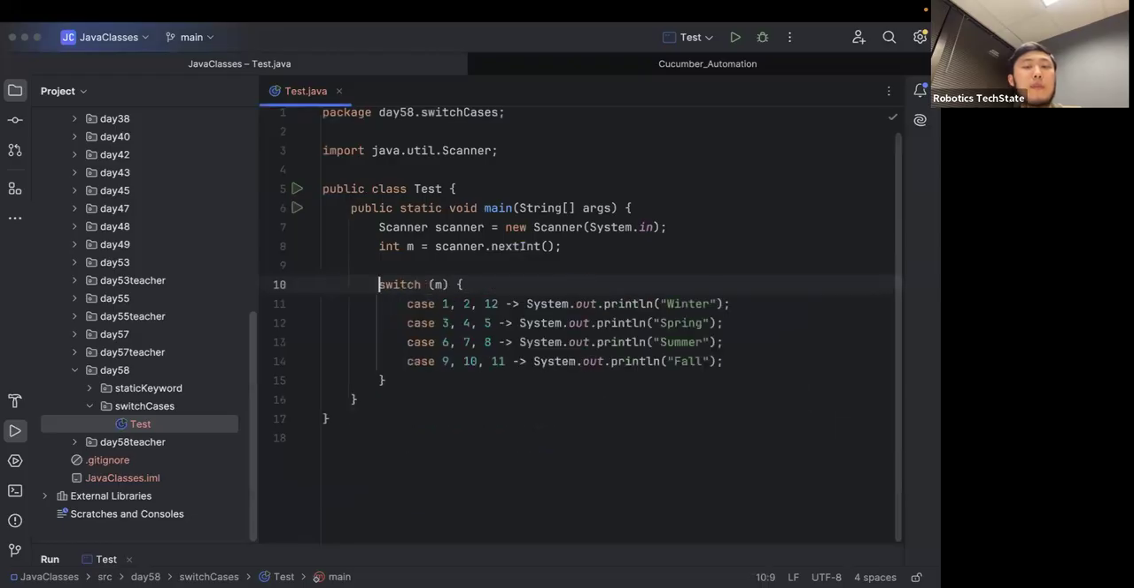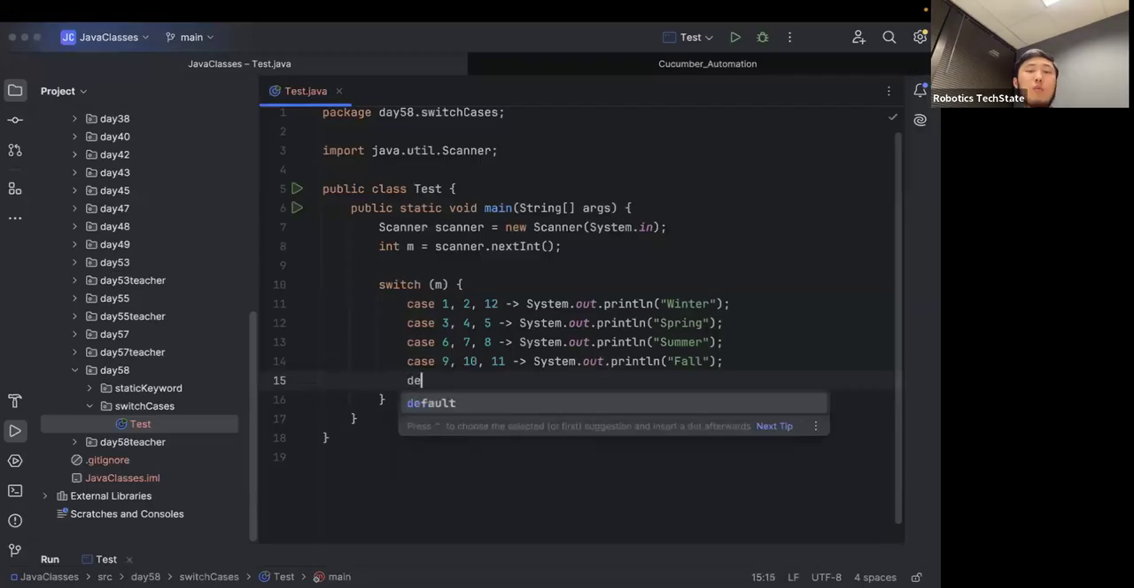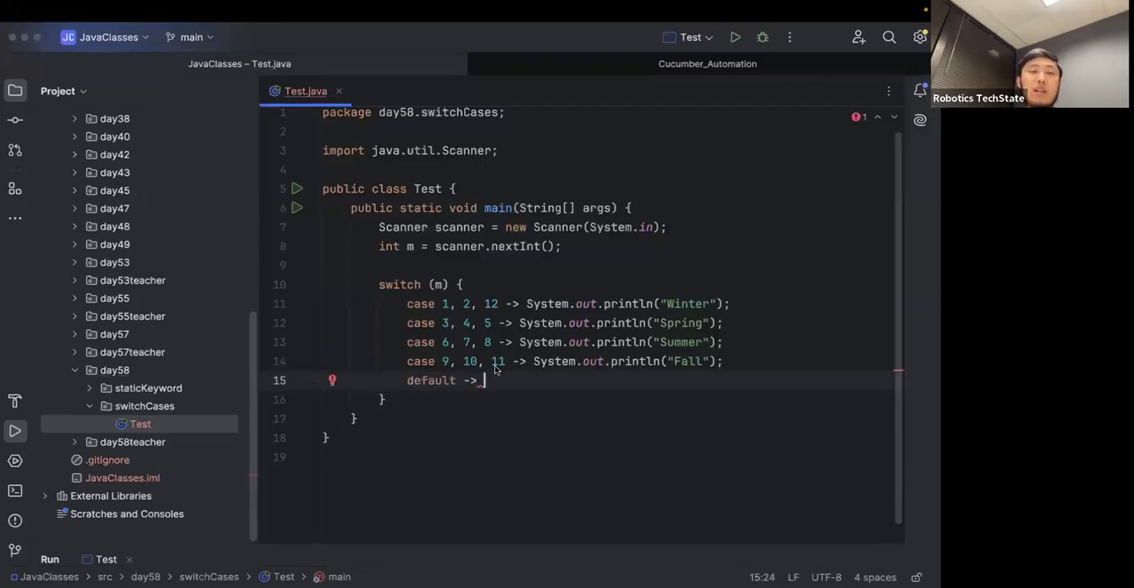It will be this way. Switch m. If m is 1, or m is 2, or m is 12, do this. If m is 3, if m is 4, or if m is 5, then do this. If m is 6, or m is 9, or m is 8, do this. But we don't have an else here, right? So we create this else using this default.